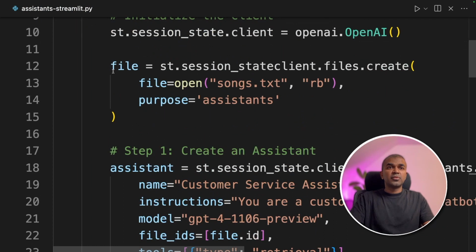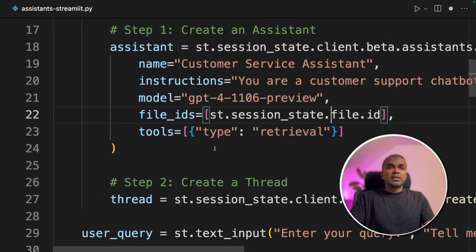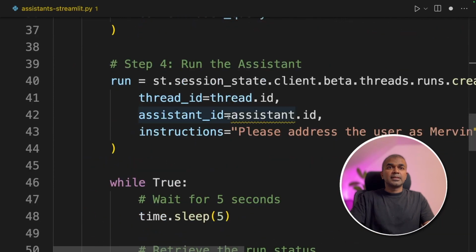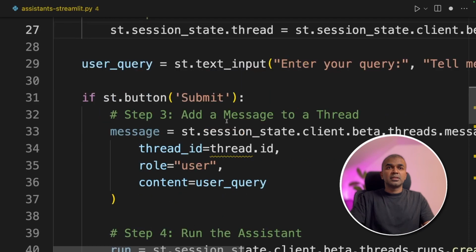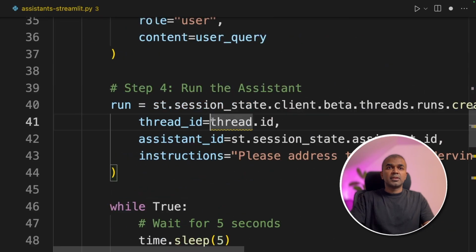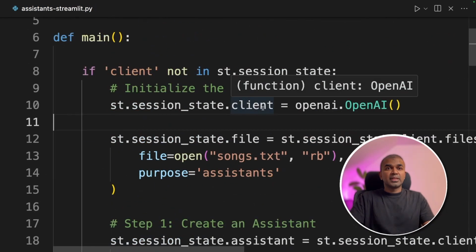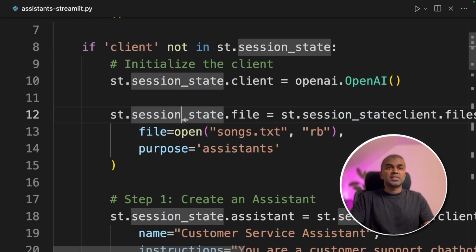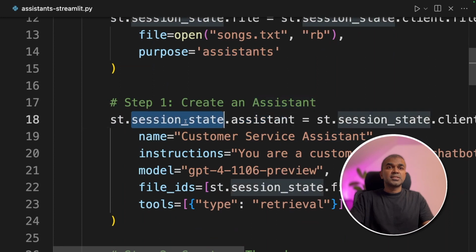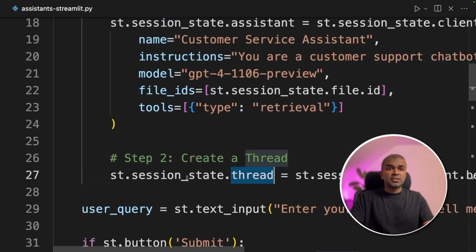Similarly, I'm going to add it before the file, create assistant file. Next, I'm going to add it before assistant, paste it there, and then assistant ID, paste it there. Next, add it before the thread, like this. Thread ID in every single place. That's it. You have moved the client to the session state, you have moved the file to the session state, you have moved the assistant to the session state, and you have moved the thread to the session state. Those are the only changes.